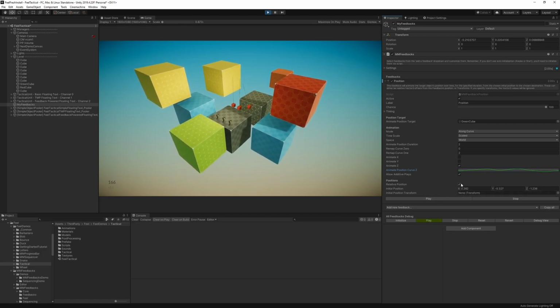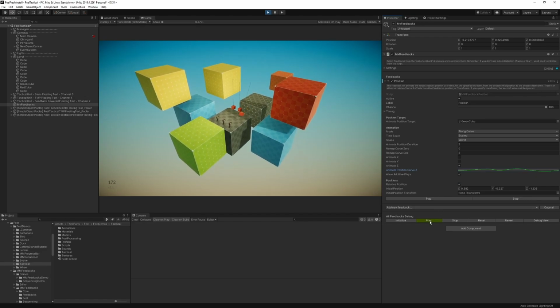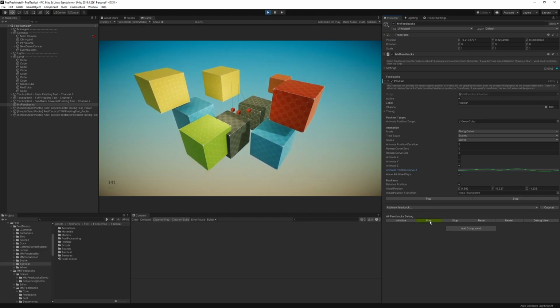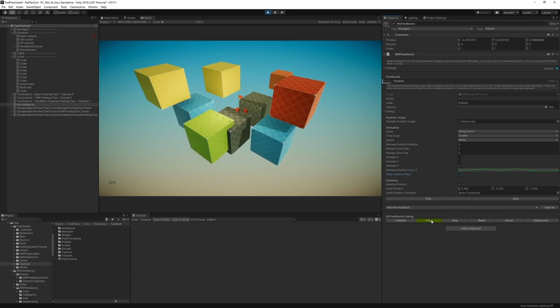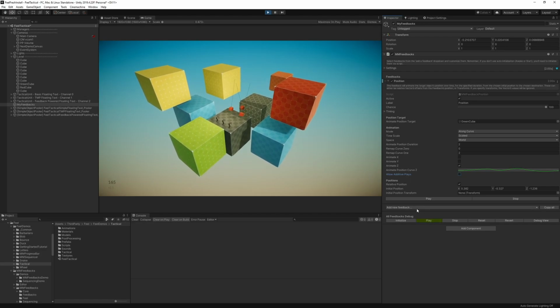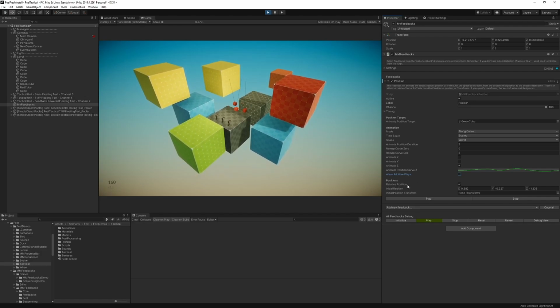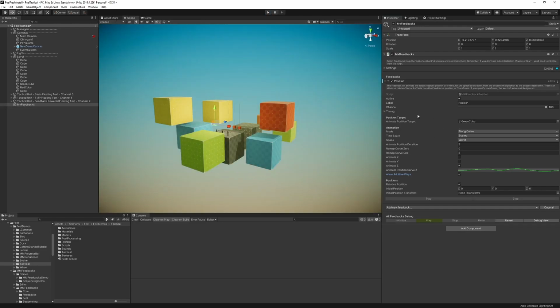And because we have allow additive plays, if I am to press play multiple times, you can see that I allow these to happen. If I uncheck that, it will wait until it's finished to start again. So depending on what you're animating and why and how, you may or may not want to check that checkbox. So that covers pretty much the position feedback.